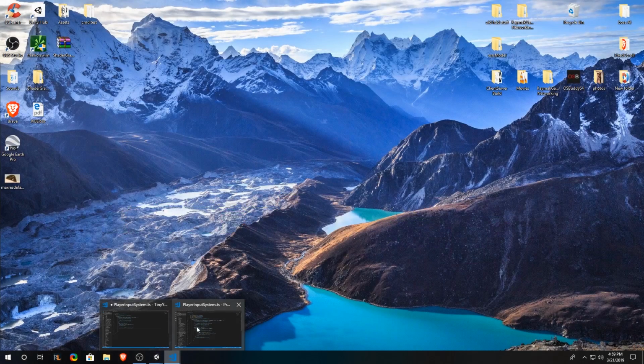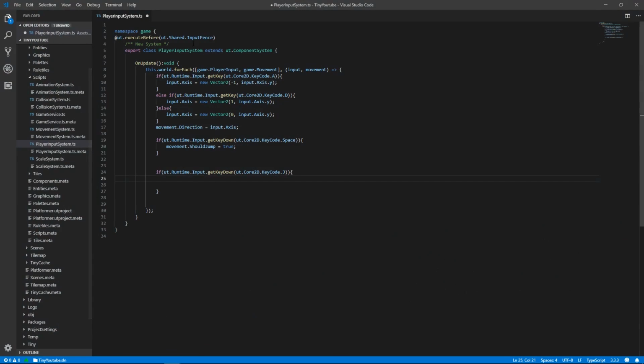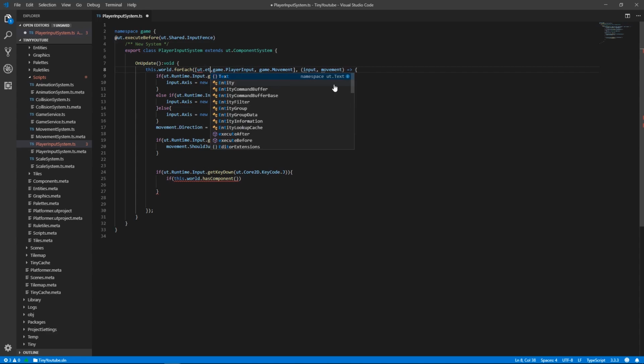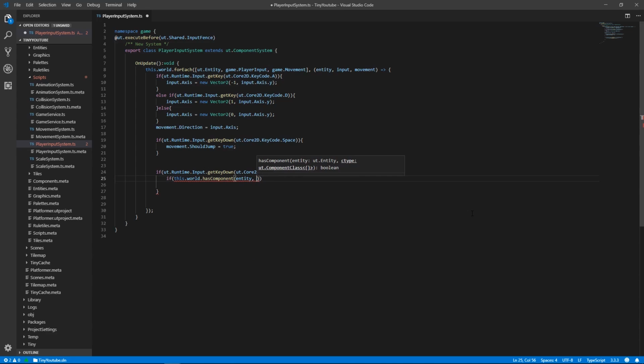Okay, so now that we have the component set up, let's go back into our script folder. And inside of here, we'll say if this.world.hasComponent, and what we will be checking is if the entity has an attack component. But if you look back up at our this.world.forEach, we're not asking for an entity. So let's go ahead and add that in so that we can track and use the entity inside of the code. We'll say ut.Entity, and we'll name it entity. And then in here we will say if this.world.hasComponent entity, and the component we are looking for is an attack component.